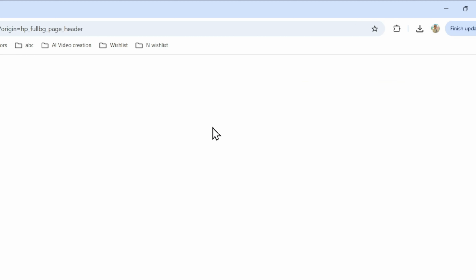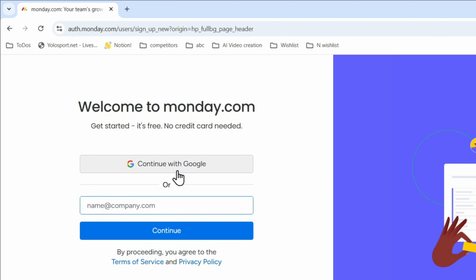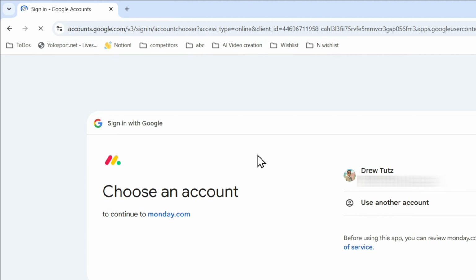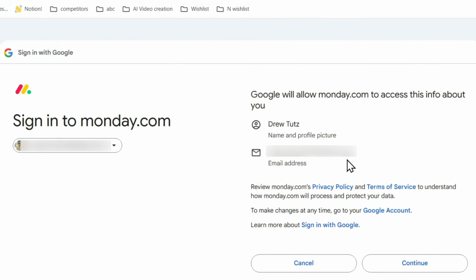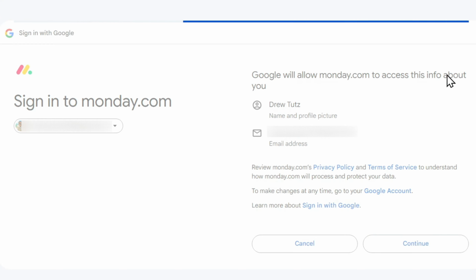Once you click get started, you'll be able to quickly sign up using your email address. So this can be your company email address or even your Google account. For the purpose of this tutorial, I'm going to use my Google account. So I'm going to continue with Google, select my email address right here and click continue.